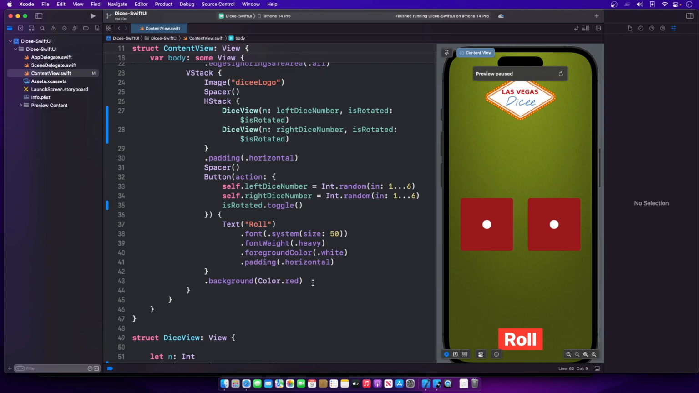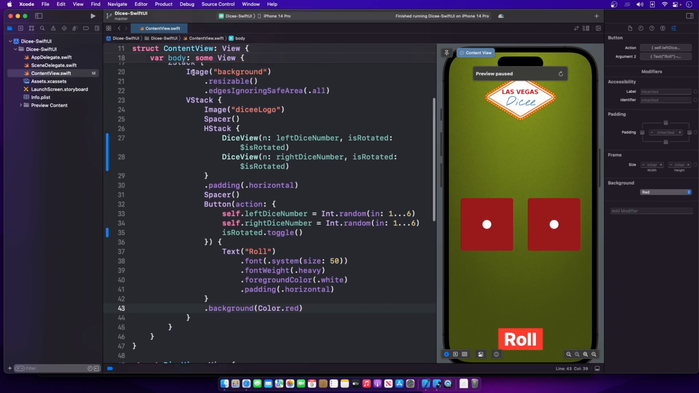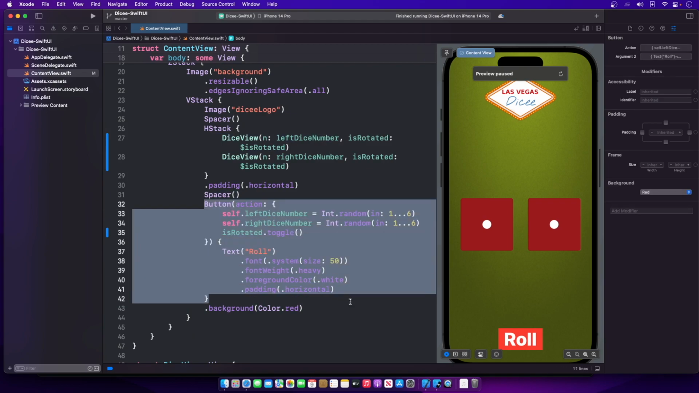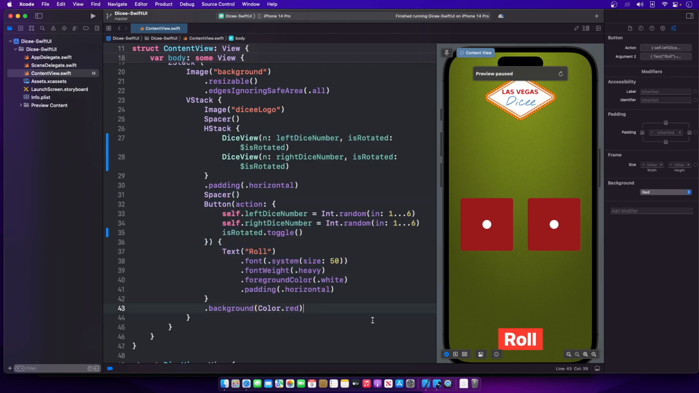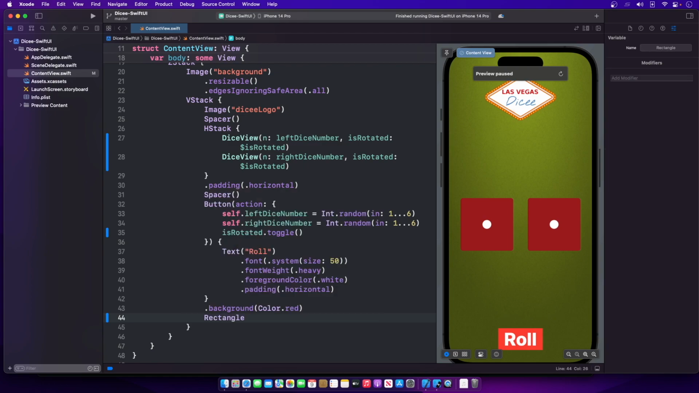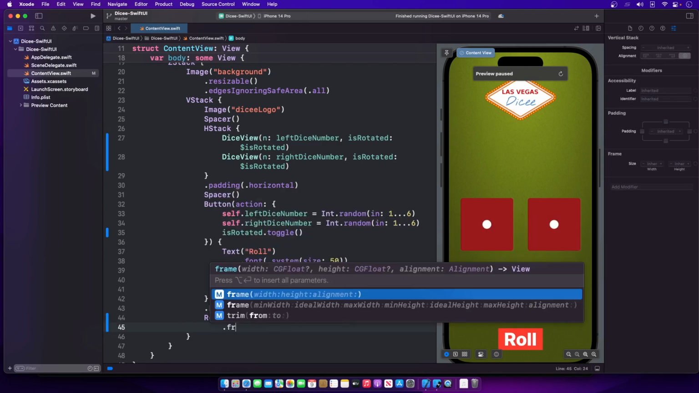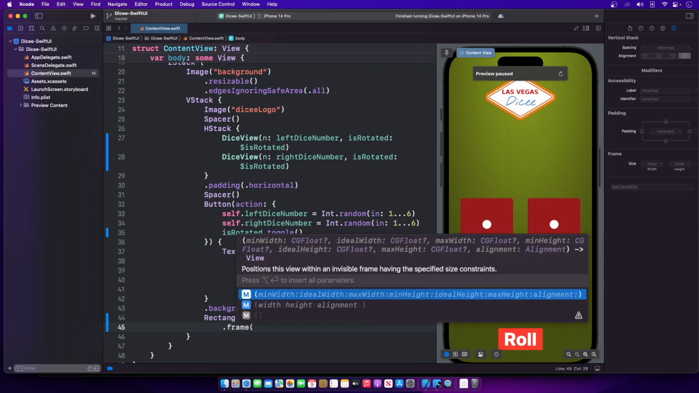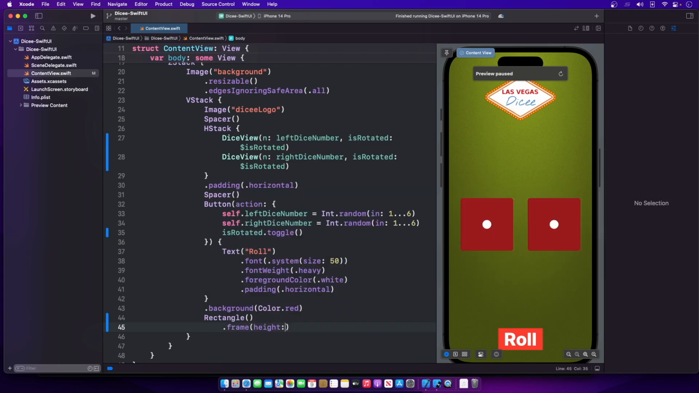All right. So let's go ahead and over here within this VStack. So we have Dicey logo, the die, spacer, some dice. We actually put another spacer in here, and then we have this roll button. And so right below all of this, let's go ahead and add a rectangle. And the idea behind this rectangle is we'll make it a frame. We'll just make it have a height of 100.